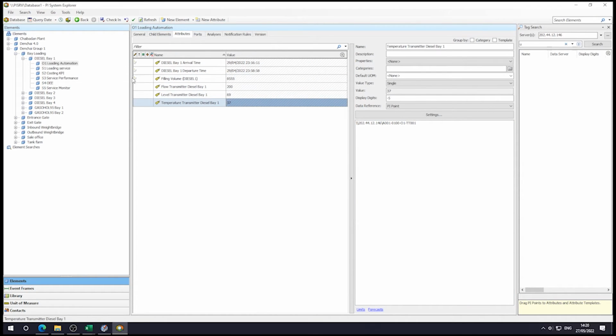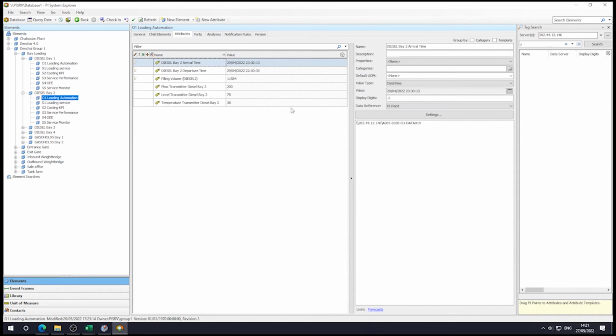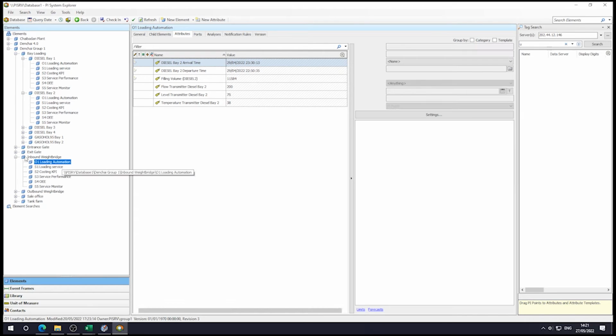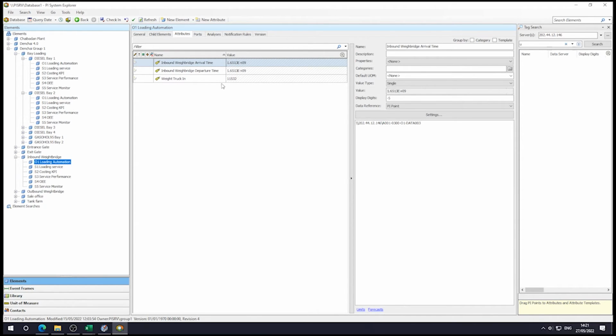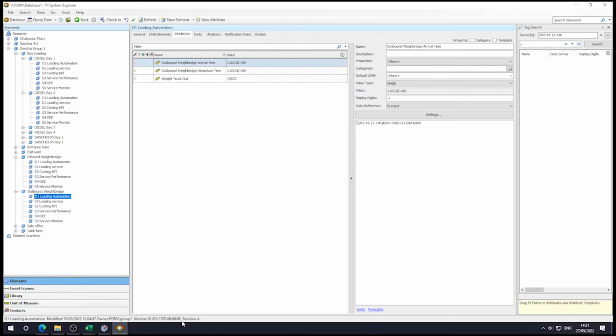In the detail bay 1 we have arrival time, departure time, filling volume, flow level and temperature transmitted. So it will be the same in bay 2 and bay 3 and so on, but it will be different Pi tag. As you can see, we have inbound weight bridge, so it will be different kind of value because this one weighs the truck in, the outbound weight bridge weighs the truck out, and so on.